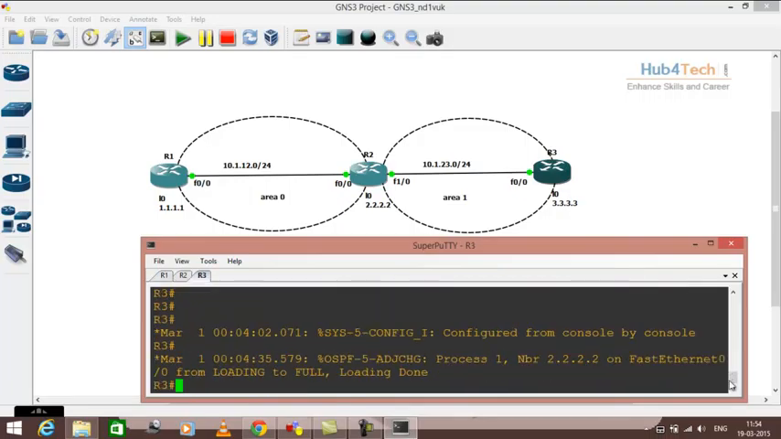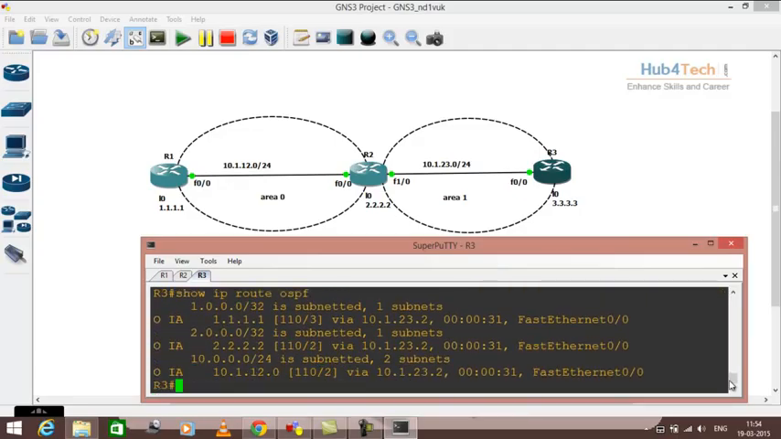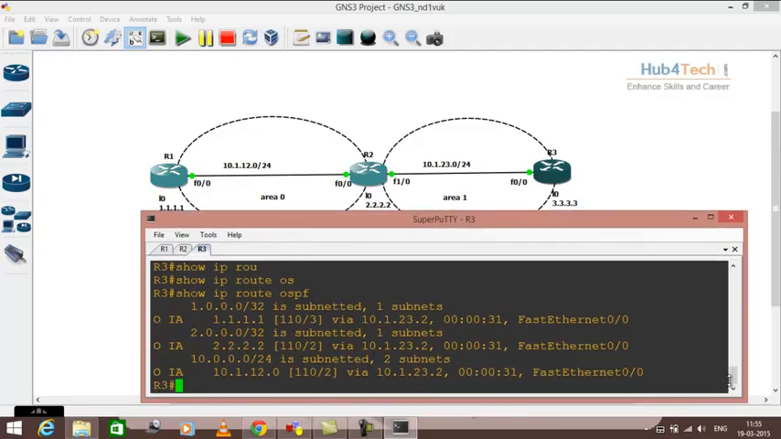Same for R3. Show ip route ospf. We have inter-area routes, right? We can ping it.